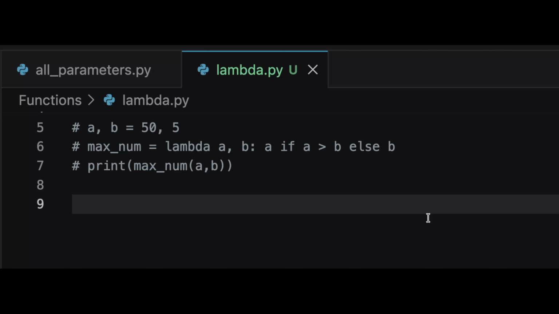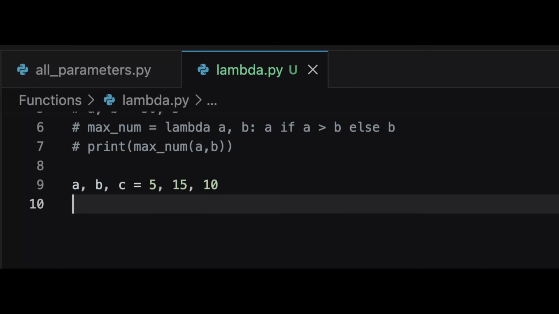Now what if you are given three numbers instead of two? There are multiple ways you can find out the maximum of three numbers. You can sort them. You can use the inbuilt max function with the lambda. In combination with lambda, we are going to use nested if along with lambda. So let us first define our three variables, a, b and c. So a is 5, b is 15 and c is 10.